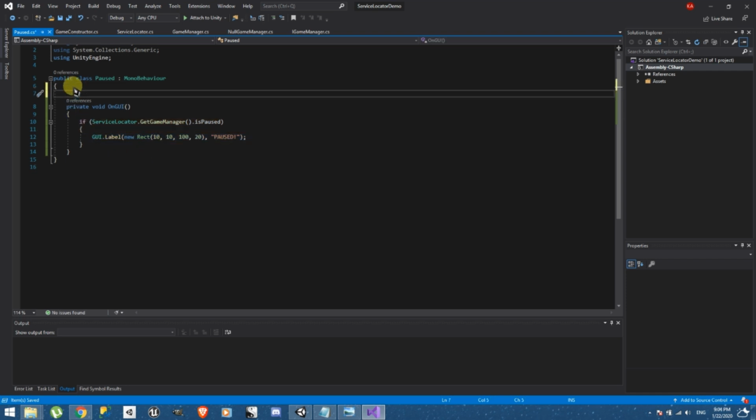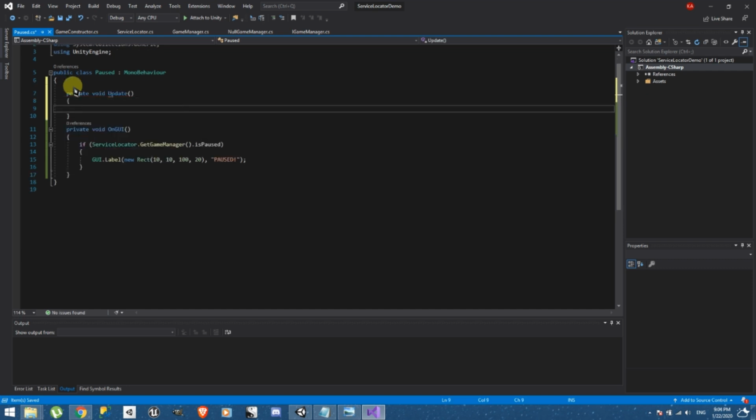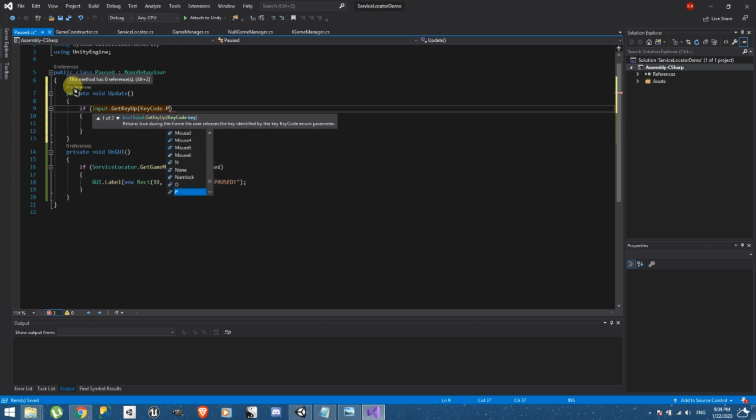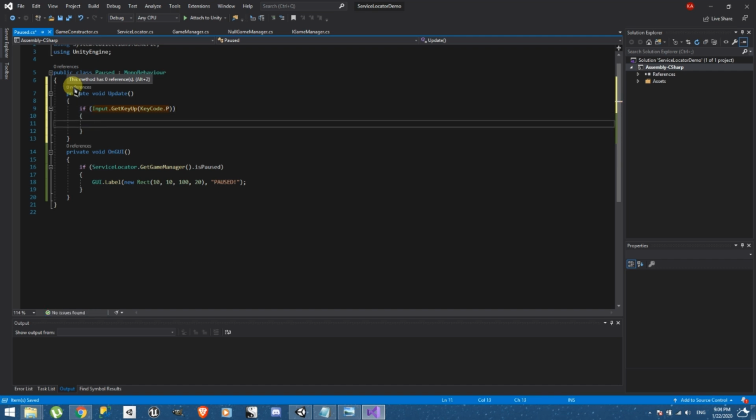And the last thing we want to do is update. So if input dot get key up, for example, key code, let's say P, we're going to make service locator dot get game manager dot pause game, like that. So let's test this.